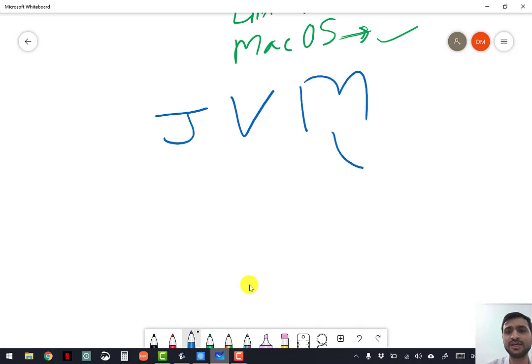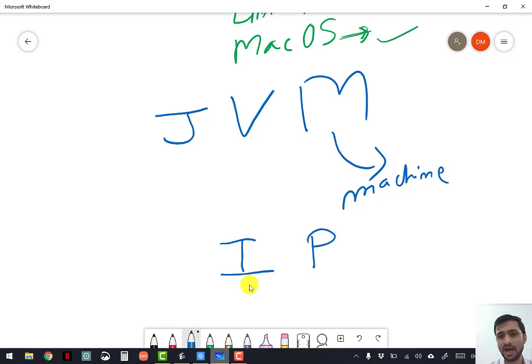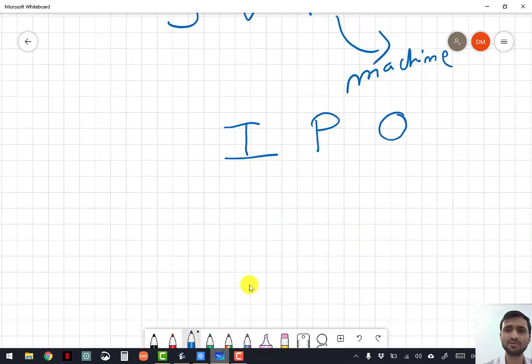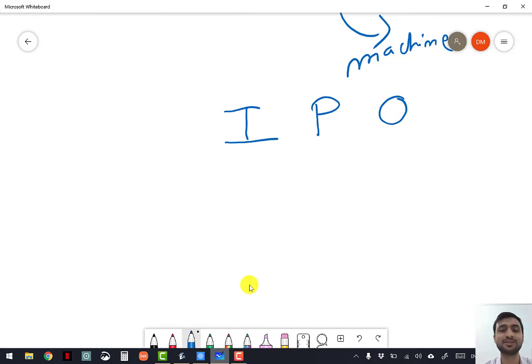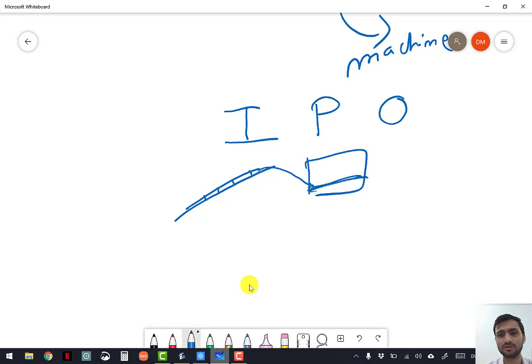JVM. M for machine. What is a machine? All the machines in this world, maybe automatic machine, maybe manual machine, have three processes: input, processing, output. For example, you want to drink sugarcane juice. The input is sugarcane. The processing is the machine which will help you to bring out the juice. There is a machine which will crush it, and the output is a glass of juice.